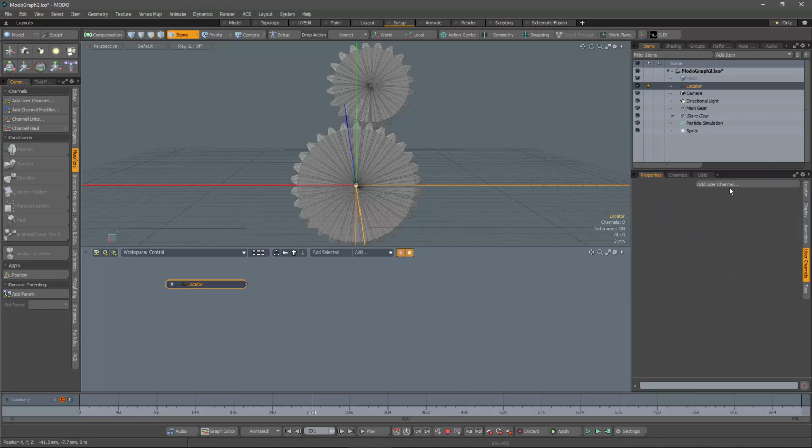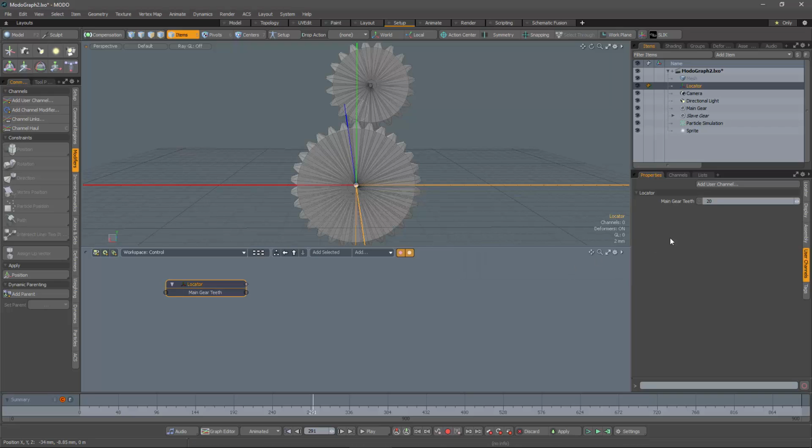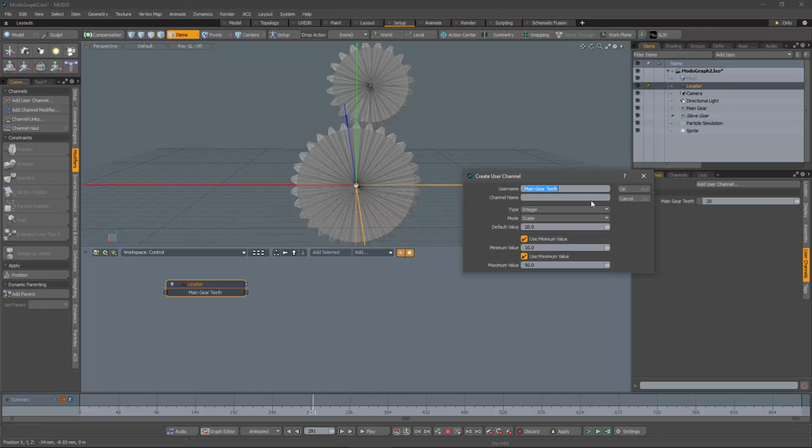So under the user channels, we can add a user channel. Let's have main gear teeth, and that's going to be an integer. Default value, I don't know, 20. Let's use a minimum value of 10, maximum value of 50. It doesn't matter, whatever you want. Okay, and let's add in another one for the slave gear. Add user channel.